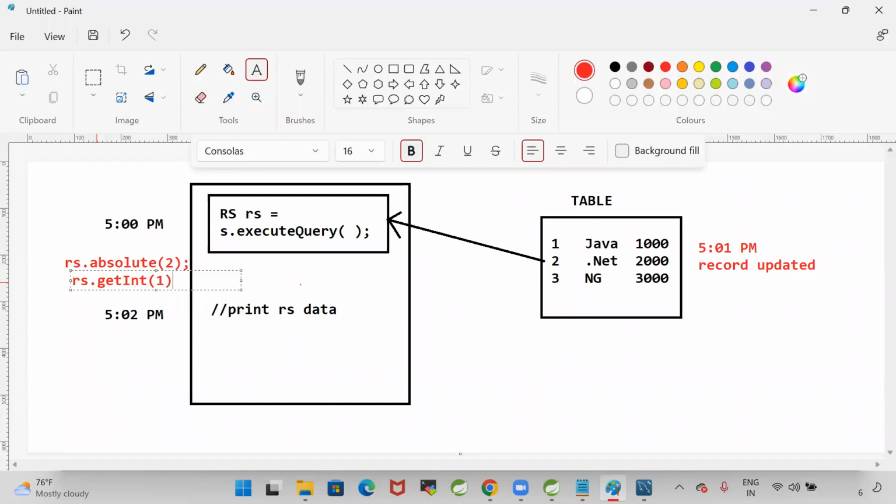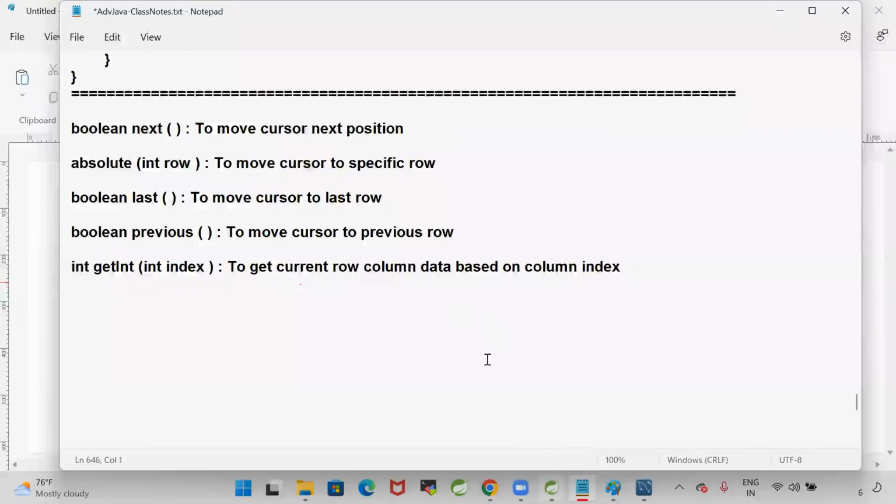Then rs.getString of 2. Why getString of 2? The second column is name, which is character data, so we need to go for the string method. Based on the data type of the column, we need to call the methods. To get the data from the row, you can go for the column index or you can go for column names also. Are you guys clear with my point? Yes, perfect. Good. Next one.